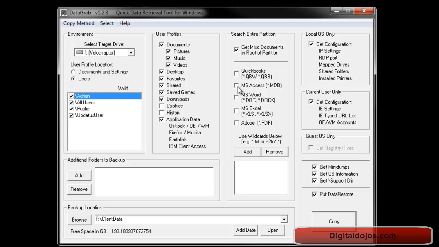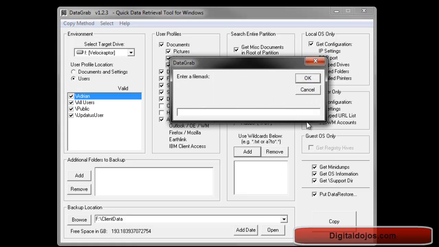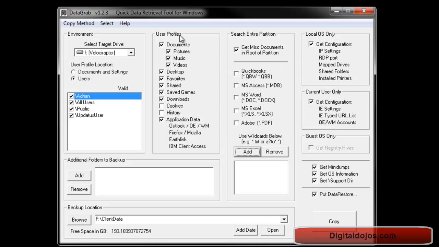Now, along with that, if you're a little paranoid and you want all your Word documents and stuff like that, you can check these little things right here, or you can add a wildcard. So, for example, if I want to add a wildcard, I would put asterisk dot txt, and it's going to search for all the text files on my partition. It'll save them all in a specific file that says text files, or whatever other file extension you want to add, or file mask, they call it.